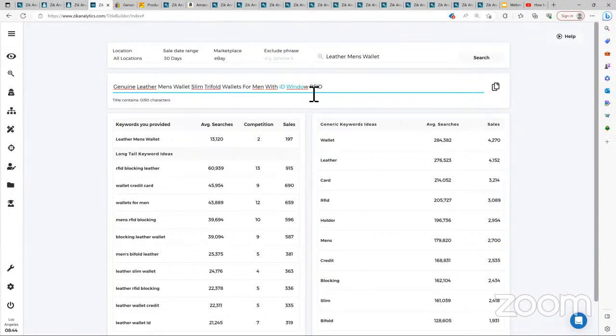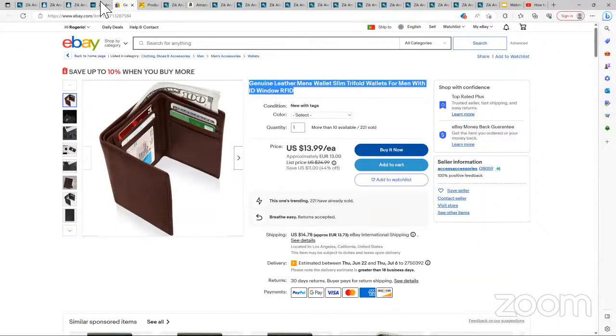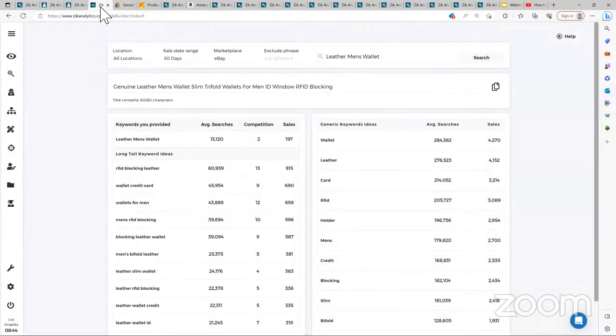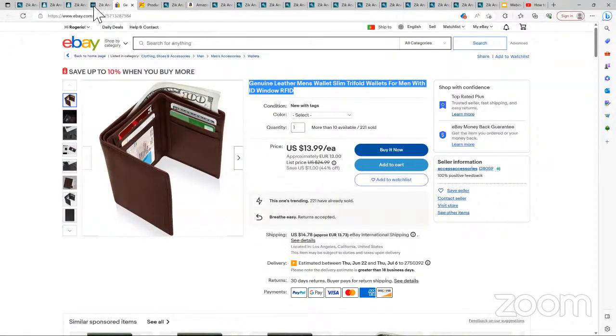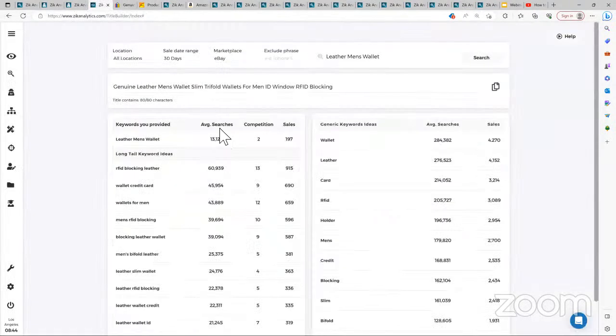So we have ID window, which is a feature with this unnecessary keyword that doesn't give me space. So now I get more space. Maybe I will be able to add the blocking, right? So I will come here and I will add blocking. And take a look. I didn't change the title much. My competitor is already very successful. He sold these items already a lot of times, right? He already sold these items 221 times lifetime. So I don't want to destroy his title.